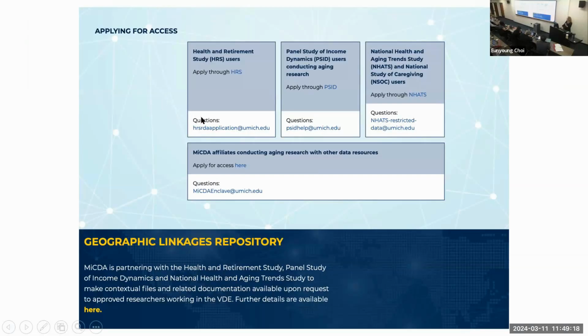Okay, but just so you see, when you go to MICTA and you're like, excellent, I want these data, they're going to redirect you back to the studies because MICTA doesn't have any rights to approve your access to the study's data. They're just creating the repository for you in case one of those data products is not available in one of the study's own contextual data linkages, then you'll have access to anything from the MICTA GLR, but you still have to apply through each study. So I showed you HRS, and then they're also telling you you would have to apply for PSID data through PSID, and you would have to apply for NHATS data through NHATS.